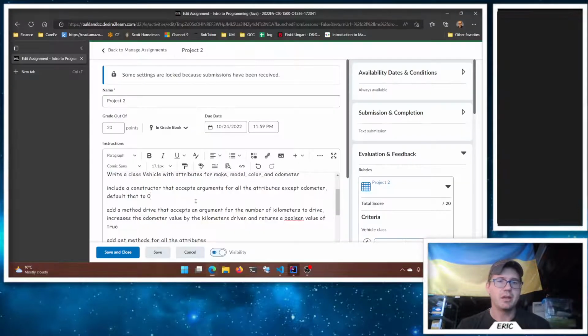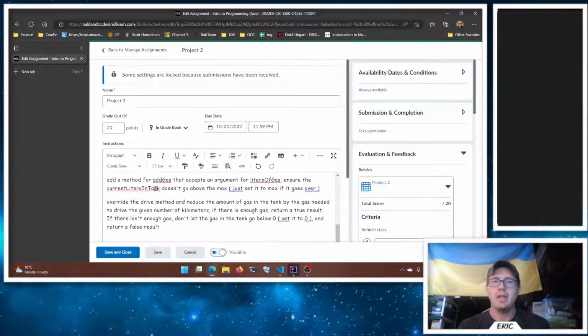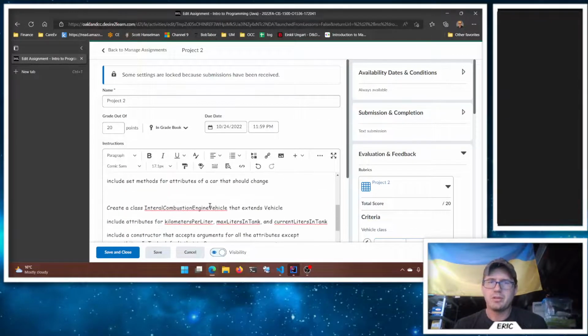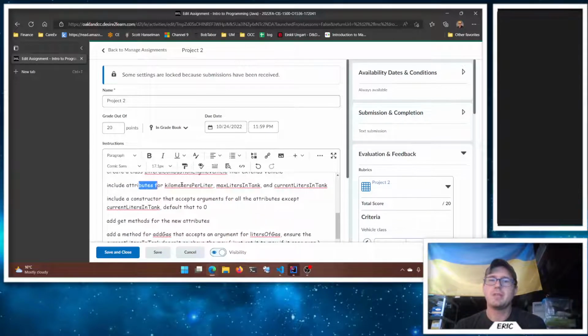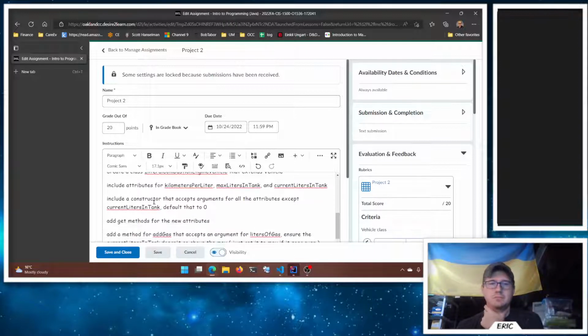So now we're going to come back and we're going to take the internal combustion engine vehicle, extend vehicle, and an electric vehicle, extend vehicle. Now, both of these are actually basically the same thing with different attributes, right? They both just concern themselves with fuel. What is the fuel that gets you the distance you want to go? So for the internal combustion engine, it's kilometers per liter, the max liters in tank, and the current liters in tank. We'll have a constructor that accepts arguments for all our attributes except the current liter, default that to 0.